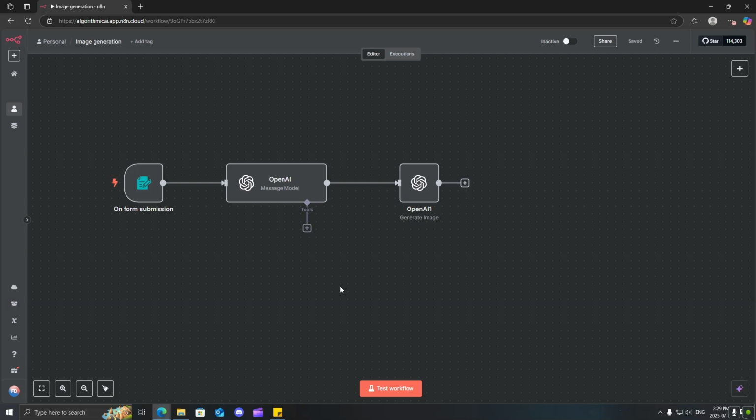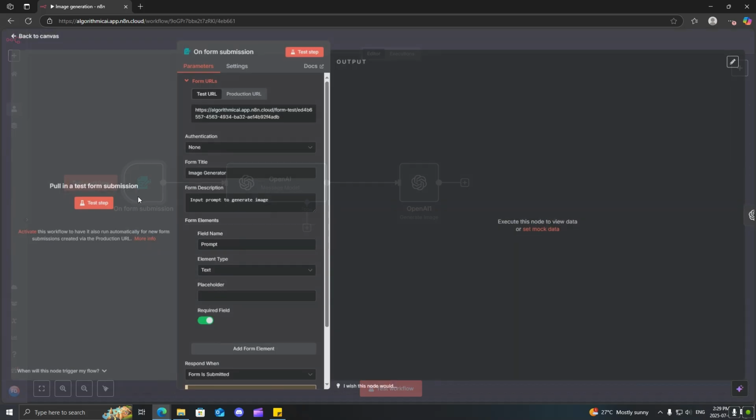Now you can use whatever image generator you would like. For example, if you are using Midjourney, or another application, you can use it via an API using the HTTP request node. Today I'll just be showing you how you can generate an image using the OpenAI node inside N8N. So first, what I have here is a form submission.